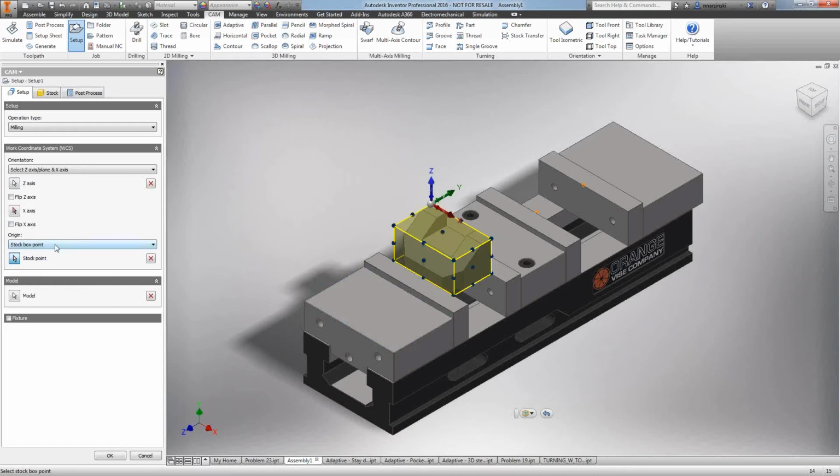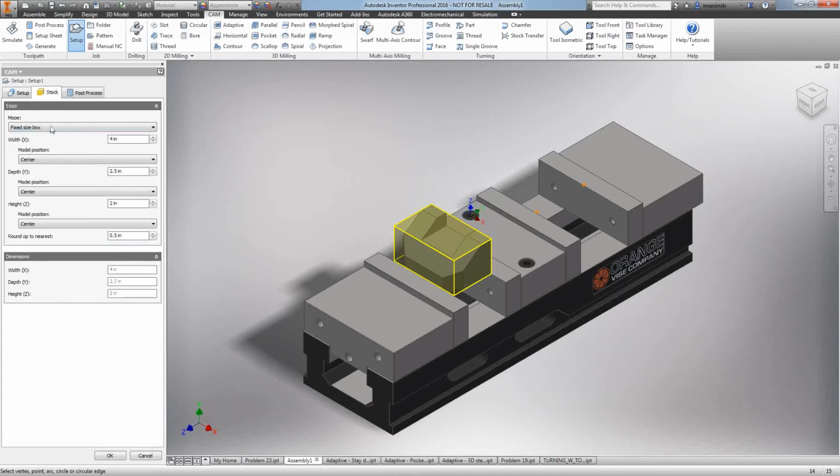You can even use a selected point. Maybe use a point off your fixture. That way you can reference the same point over and over again. And then once you got that in place, then we can move to our stock tab. Here's where we define what size stock we're going to start with. So we can see what our finished model is.